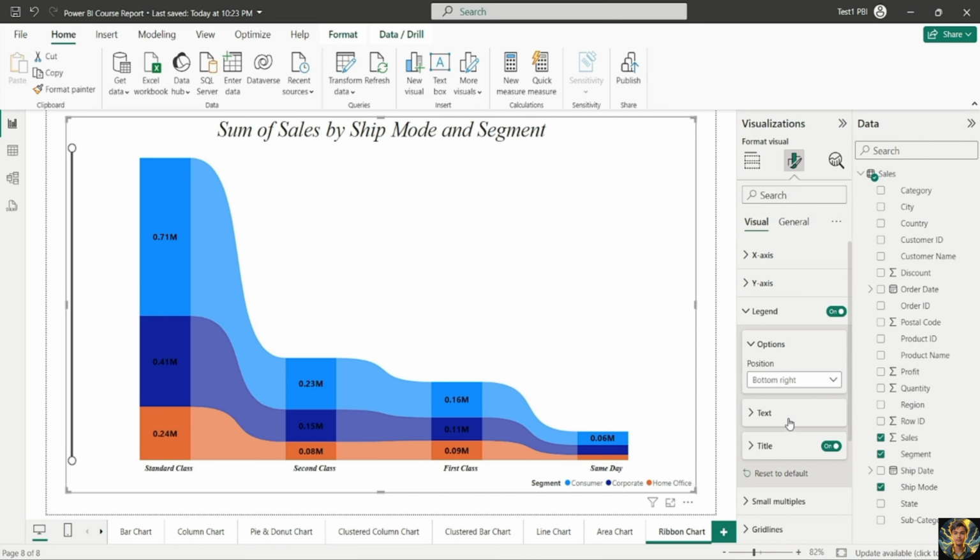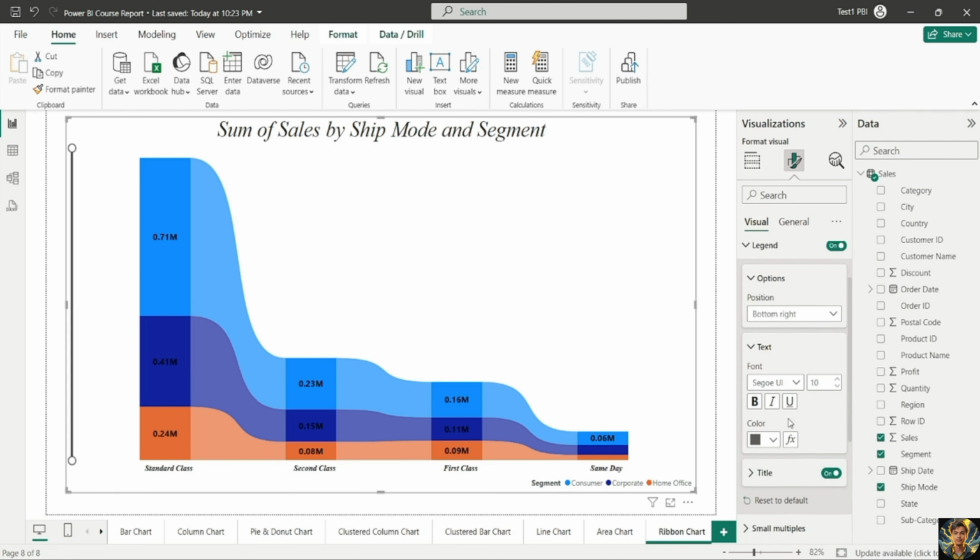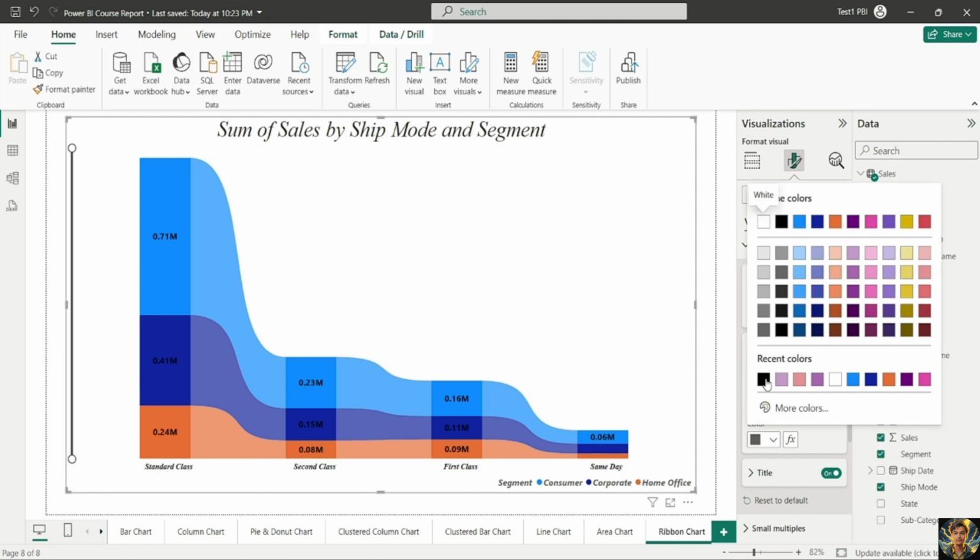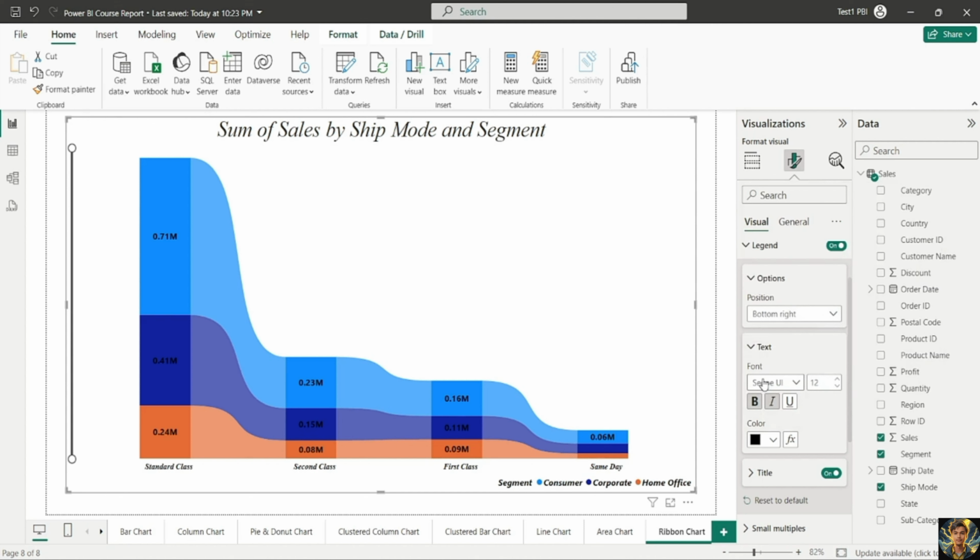Let's say we want to format the text that is being used in the legends. So under this text option, I can, let's say, change the size. Let's say I want to increase the size, I want to keep it bold, I want to keep it italic, and let's say I want to keep it black. So you can change it from here. This is just an example. You can choose different colors, different font styles and sizes according to your need and convenience, right?